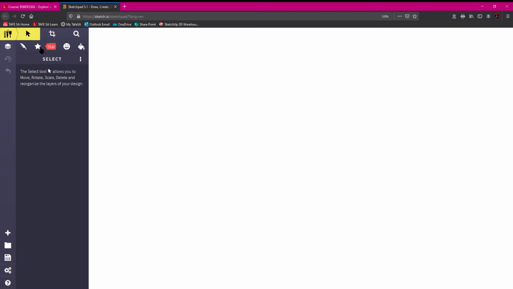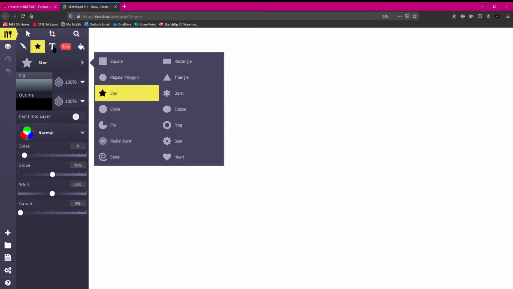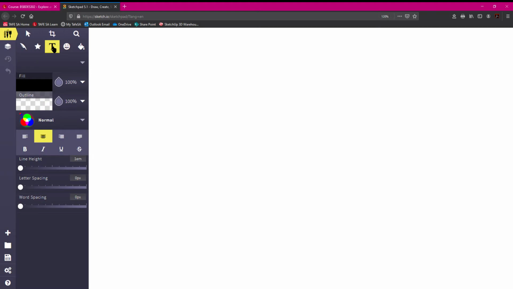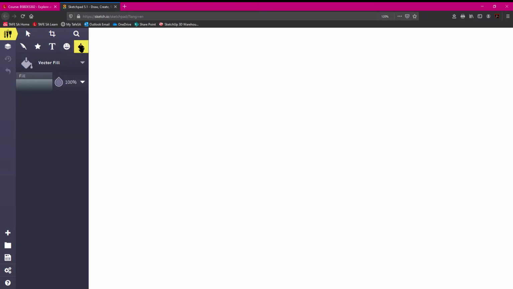You've got stars. So these are your shapes and things like that. You can add text if you want to. Now because this is an abstract assessment, we won't be using text because it's too literal. You've got clip art. So you can upload your images here. And you've also got the fill tool as well. So you can fill in the background of your rug, or you can fill in particular areas as well.